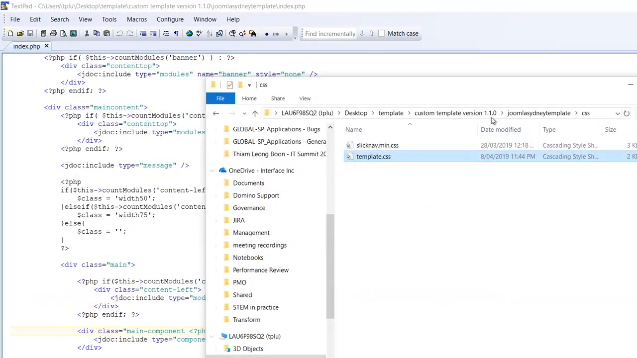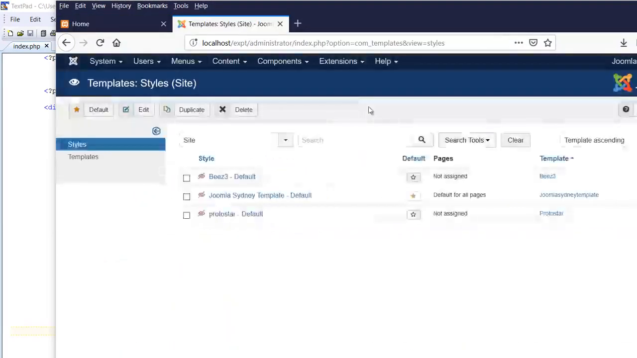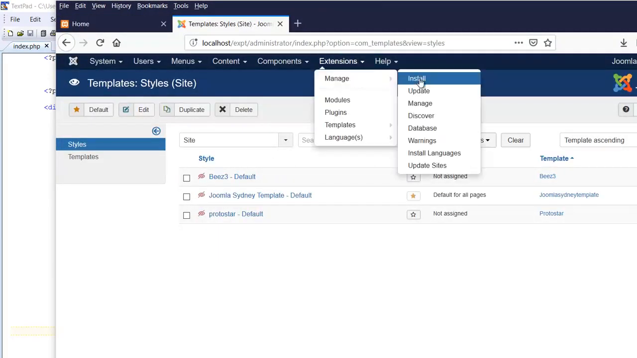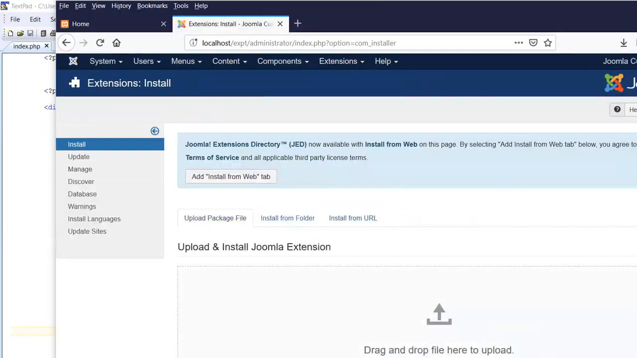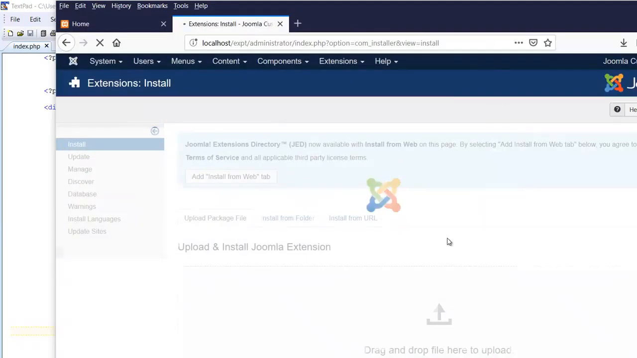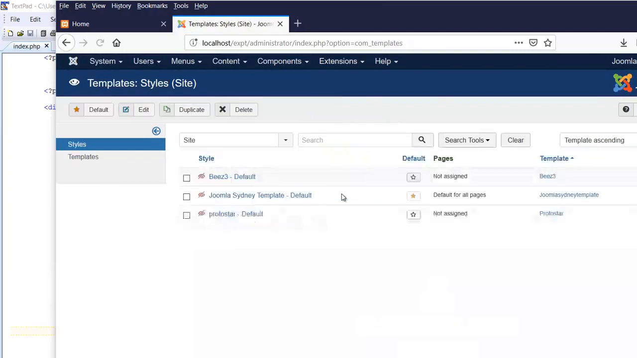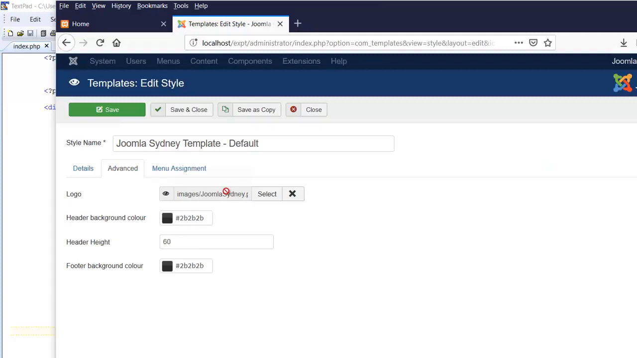Okay, so that's really all we've changed in the template. Now it's time to install that new template, so we can install that over the top. Okay, let's go and have a look at the template now. You'll see that nothing's changed here in the parameters. It's still kept all those settings we had before. Because we use that method equals upgrade, it's just updating the files and not deleting anything there.